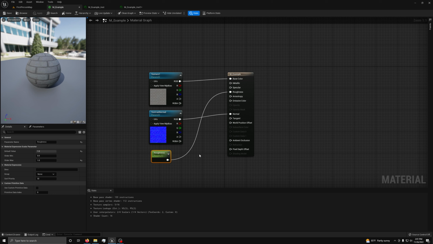It is important that you give every parameter a unique descriptive name in the details panel. Select the node in the materials graph to edit it in the details panel. As you can see here, you can edit its name, you can edit its default value, and its sliders.